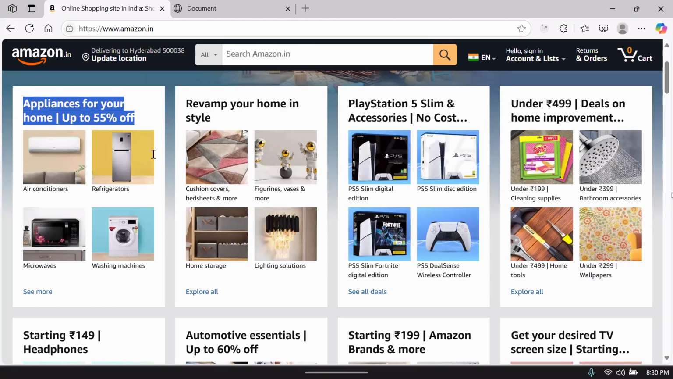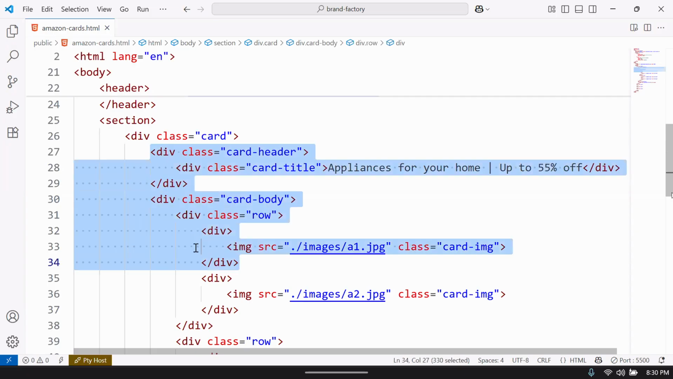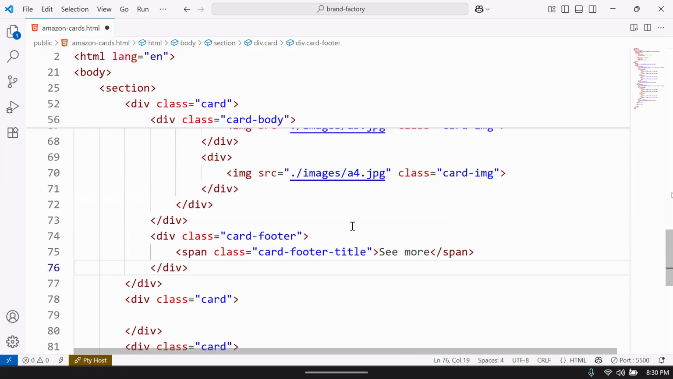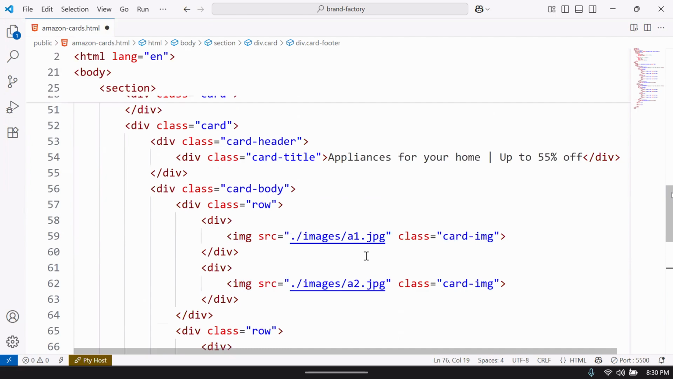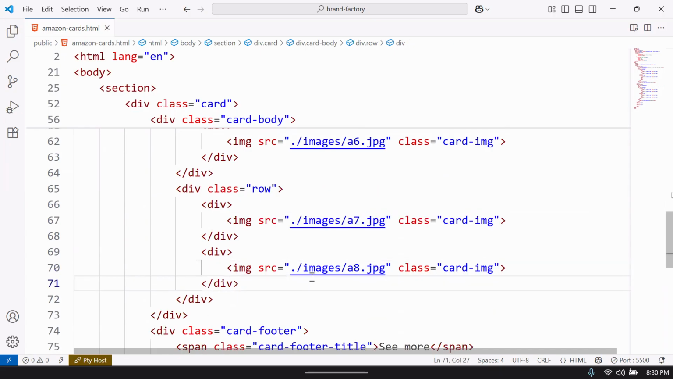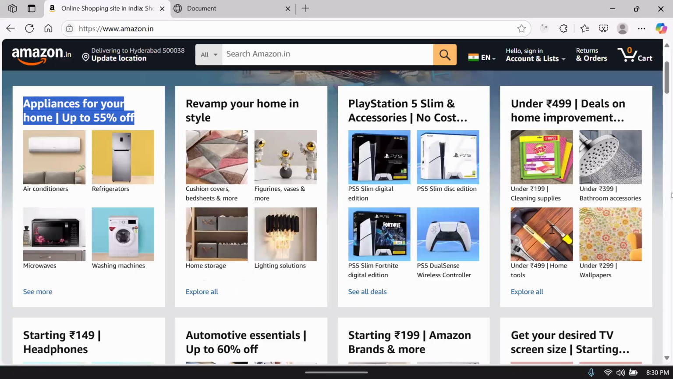Okay. Let's copy this card header, card body, and card footer, and put this in the second one. In the second, the images will be changing. I will use 5, 6, 7, and 8. I'm using images like this. And the title will be changing, so I will change this title and keep the new title here.